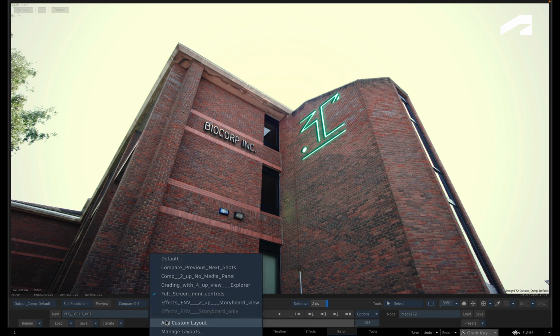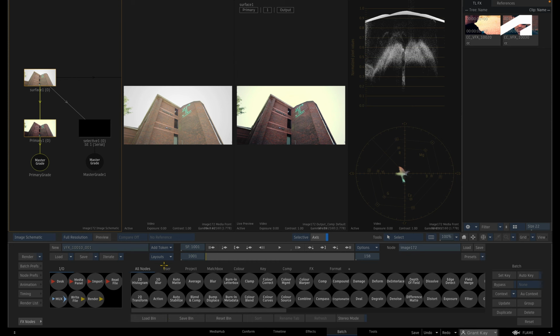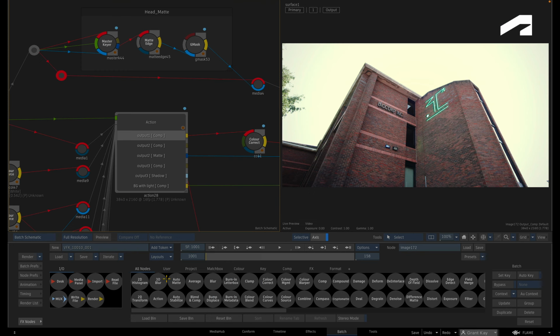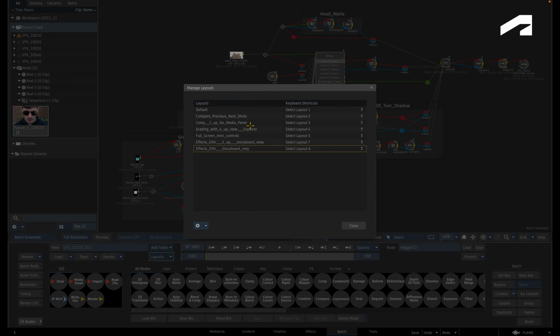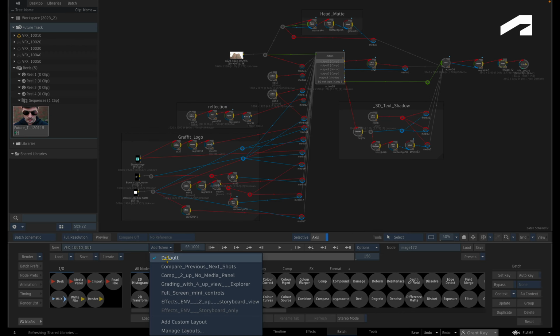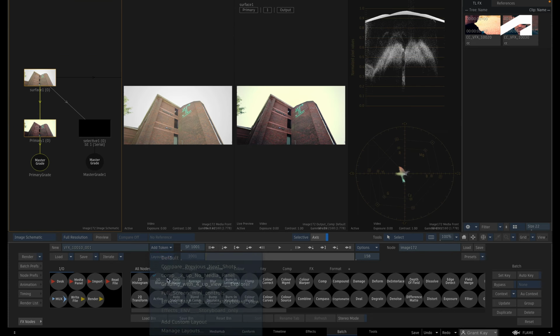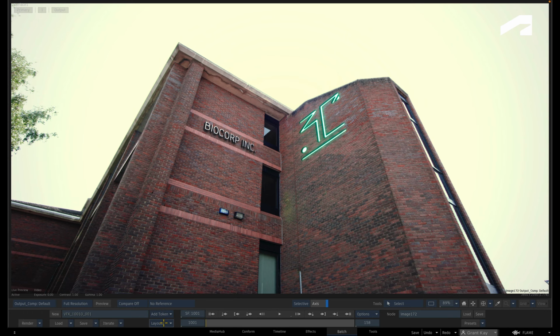So without manually showing and hiding panels, choosing what each view displays, and even down to the settings of the player controls, batch layouts will save you loads of time configuring Flame for the tasks at hand. You can even assign a keyboard shortcut to each layout, and you could also control the layout via a tangent panel. So switching batch layouts is super fast and really easy.